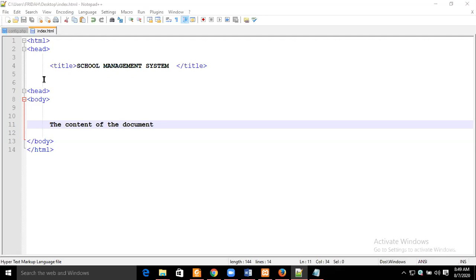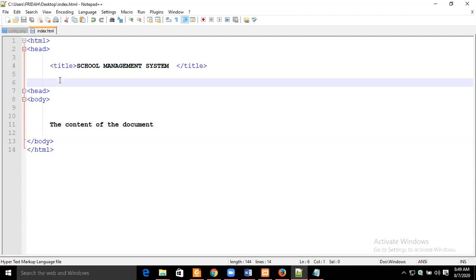Then the second one is the base element. You can have the base element. And now the work of the base, let me just repeat here.